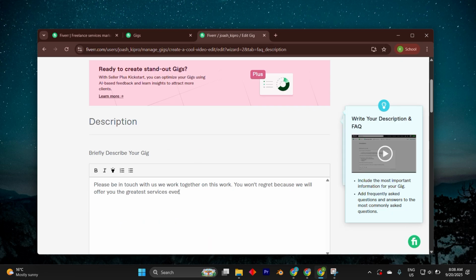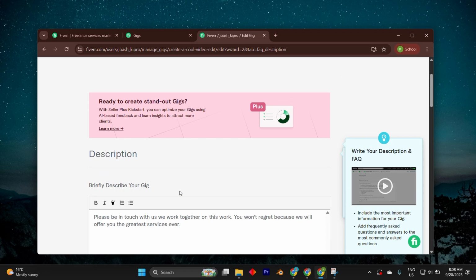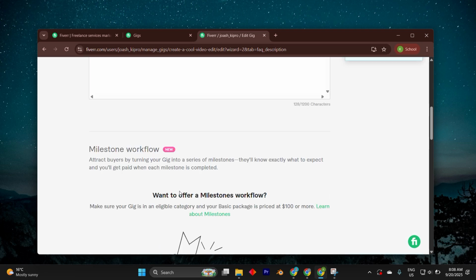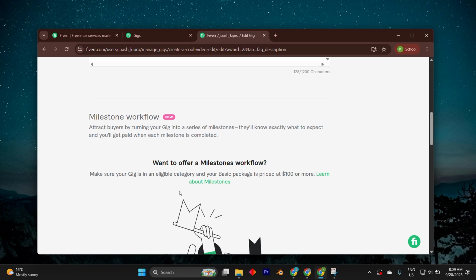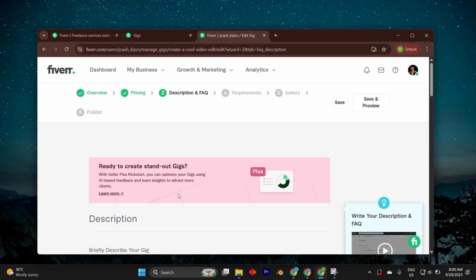Another key thing is a detailed gig description. Clearly outline what is included in each package, including the number of revisions, delivery time, and any specific requirements. Specify whether the price includes usage rights for paid ads, as this is a key consideration for brands.